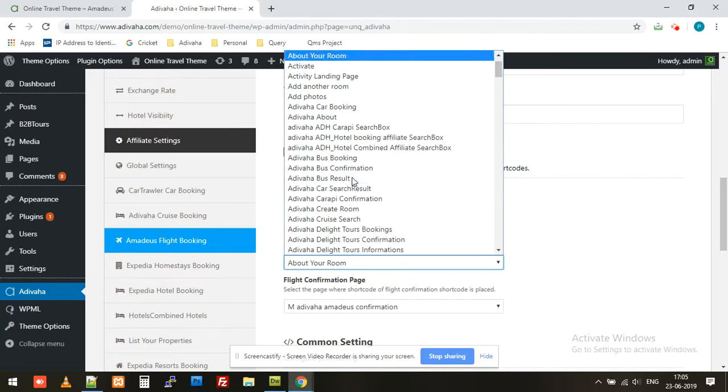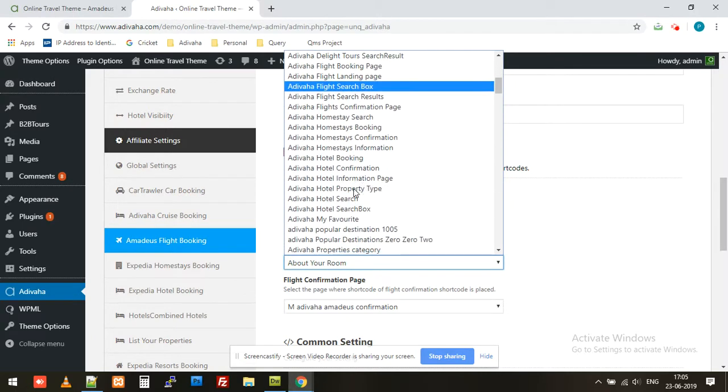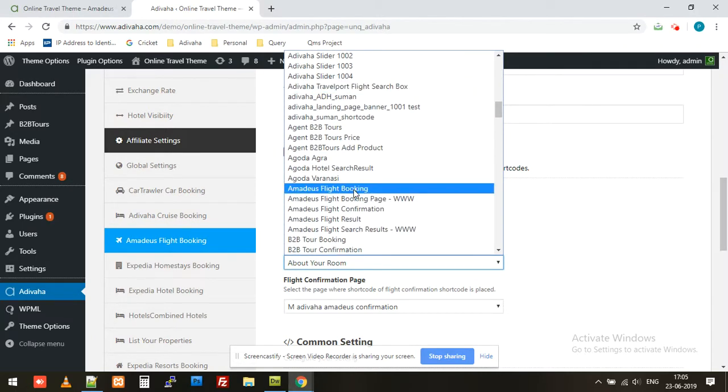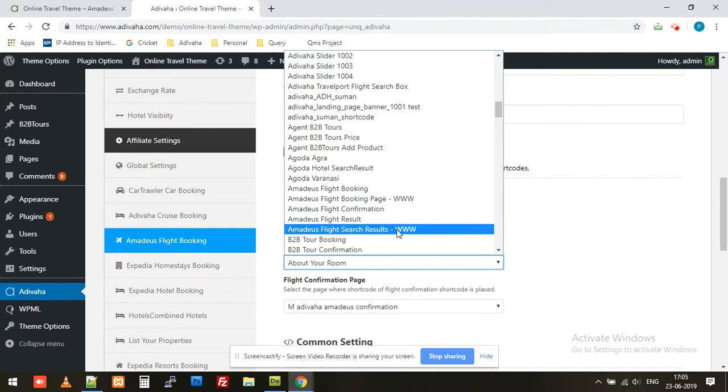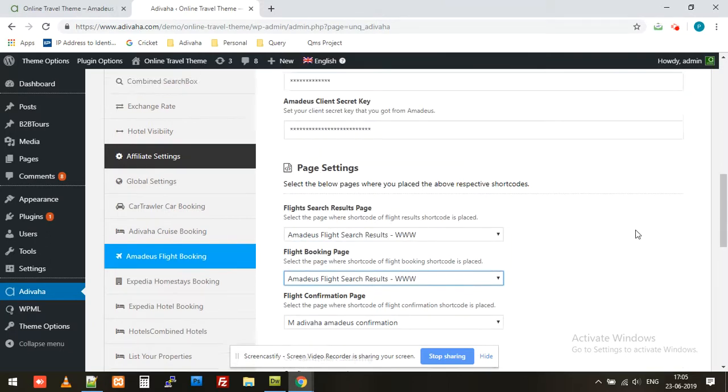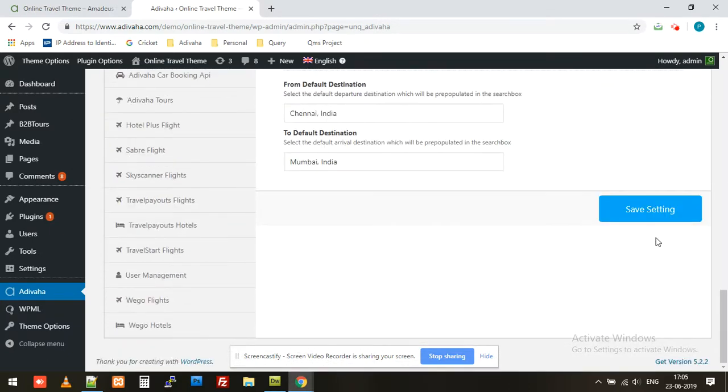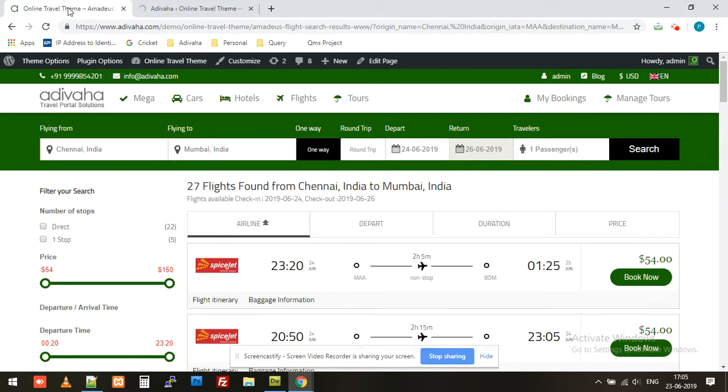So it was Amadeus flight search results page with www. Now click on save settings. We are done with the booking page. Now once the page gets refreshed, we'll simply refresh this page and try to book the flight. It's pretty simple.